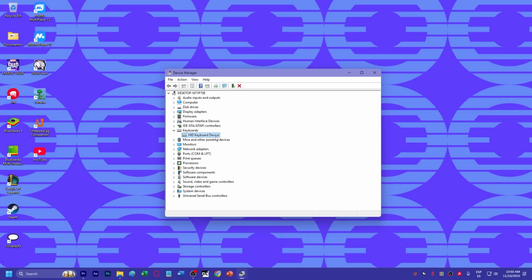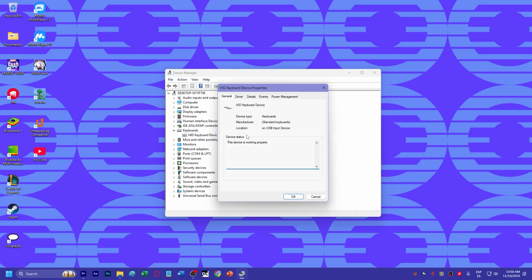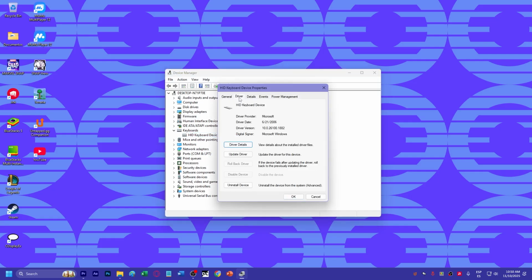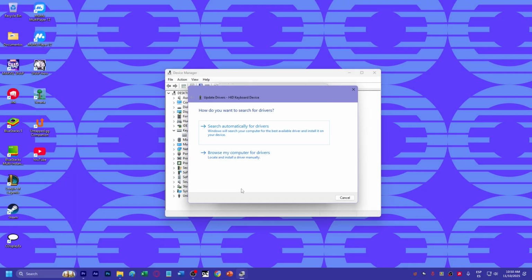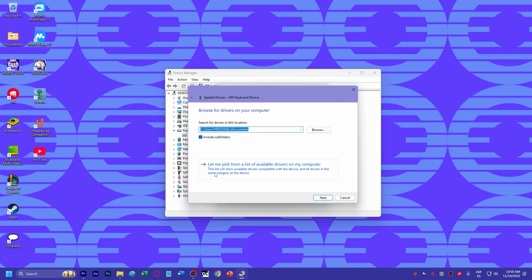Alright, so we're going to click on the keyboard that's giving us trouble and right-click it to open the menu. From there, we choose Properties. Once that window opens, we go to the Driver tab and select Update Driver to continue. So in this window, we're going to pick the second option, the one that lets us search for drivers on our PC. Once the next screen appears, scroll down and choose the option at the bottom.